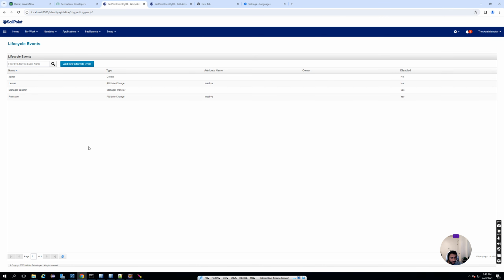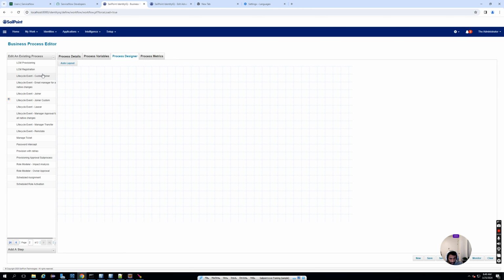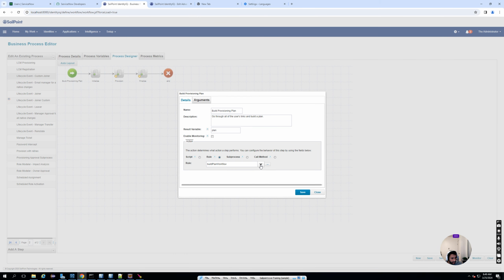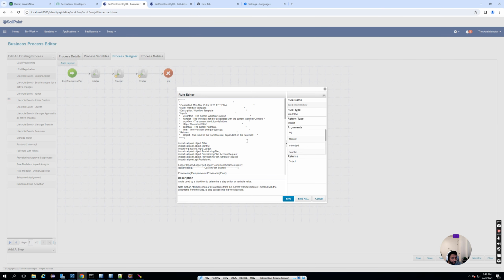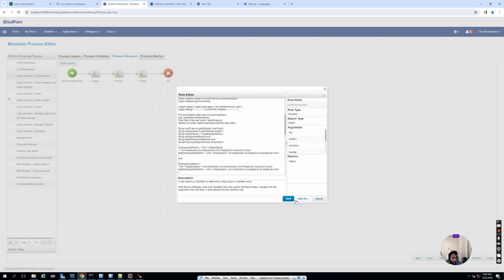So as a result, when this business process gets executed, a new joiner has automatically, as a part of his birthright access, has access to Active Directory and Enterprise Directory as well.